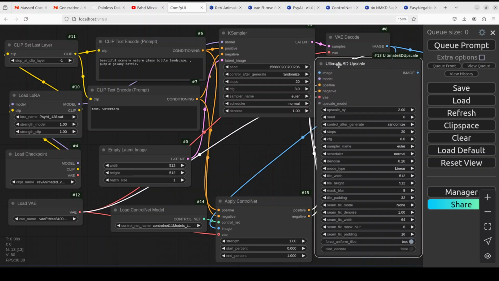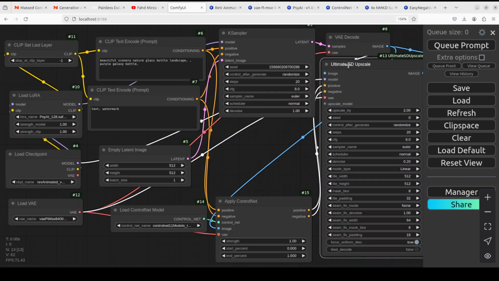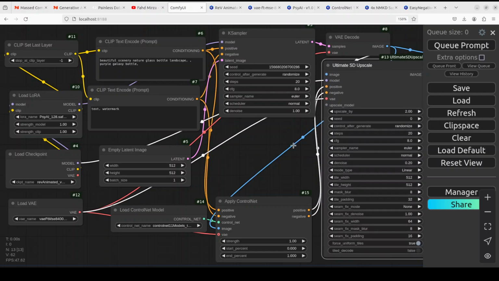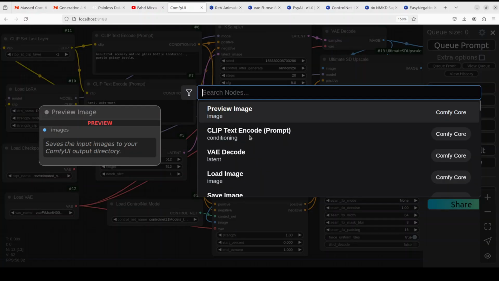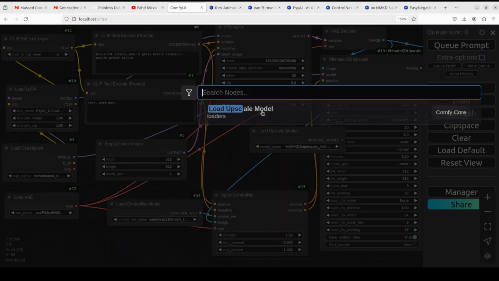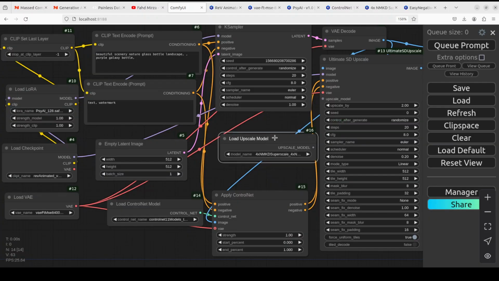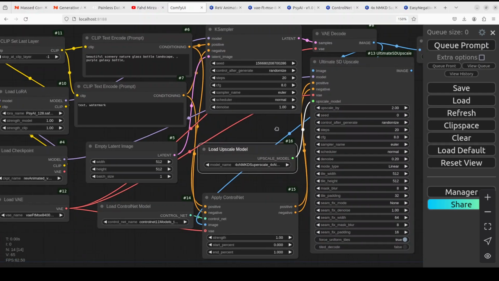Okay, that is done. For the model we need to select our Rev Animated model and then just connect to it. That is done. So the only thing remaining which needs to be connected is the upscale model here. For that, let's double click here and just search for load upscale. Click here, and then we have Load Upscale Model. It has already selected it, and all we need to do is connect this upscale model with this one. So this is what we needed to do in order to generate this whole flow.